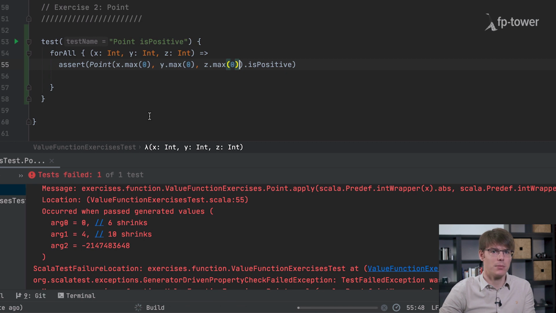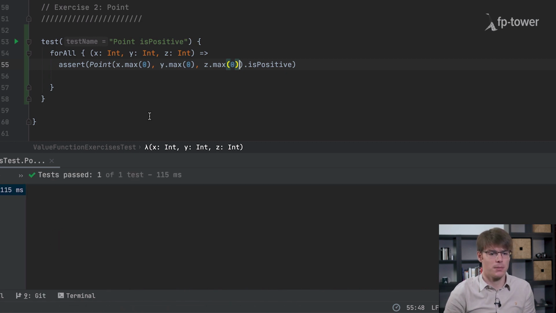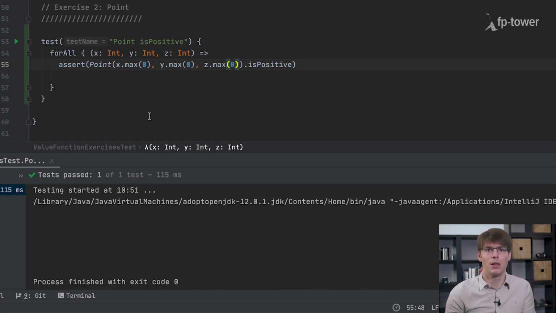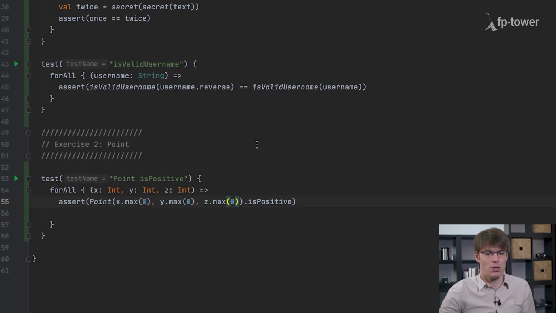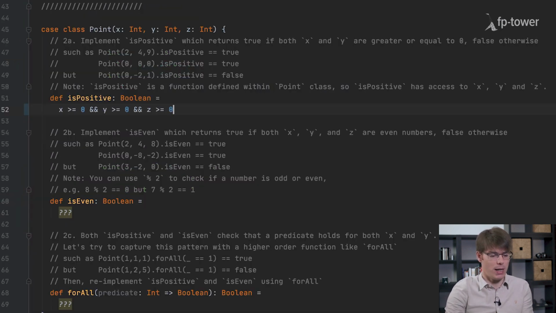Let's run the test again. And this time it passed. So there are actually better ways to customize a random generator, but that's something I'm planning to show you in another video. So now, let's go back to the exercises, and we're going to implement isEven, which verifies that x, y, and z are all even numbers.